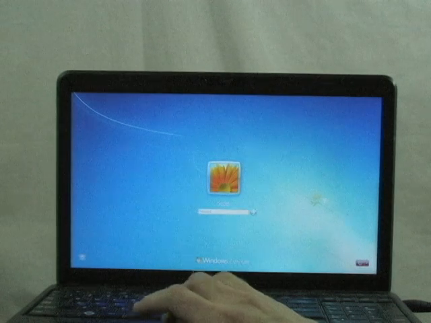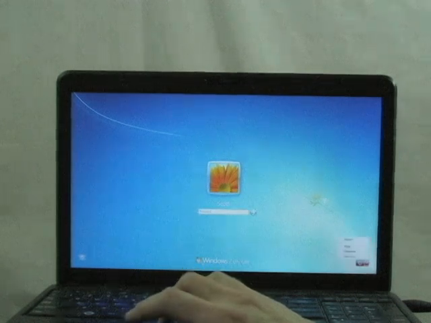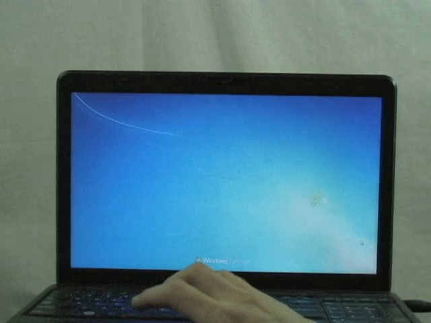So you can see that Windows is running perfectly fine. Chop chop Windows. Come on, guy. There we go. Okay. So Windows is running fine. I'm going to go ahead and restart the computer.